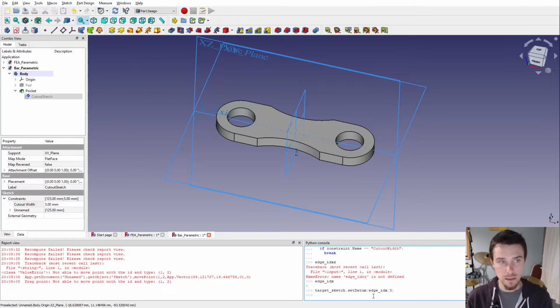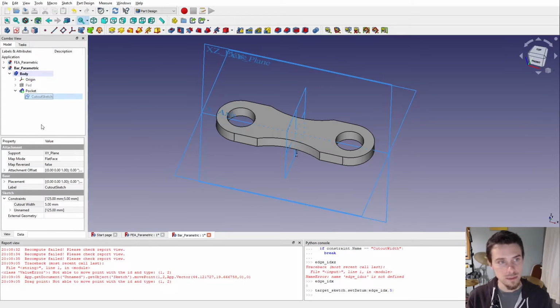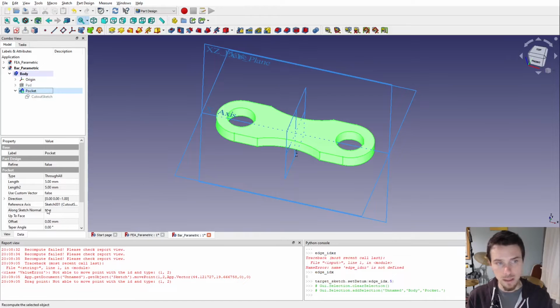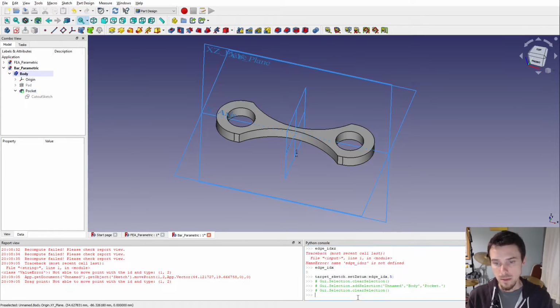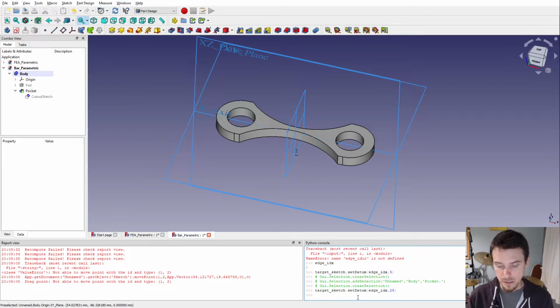Nothing happened, but the sketch has been flagged for recalculating, and you can recalculate from here just by doing recompute, and you have to recompute the pocket as well. Or, and let's set this again to 25. You can do this in code just by doing app.activeDocument.recompute.